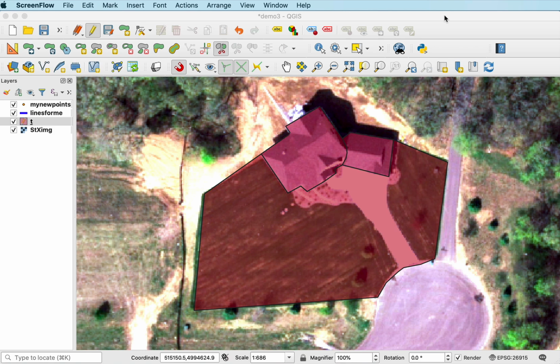There are two useful tools when you're digitizing: split and merge. I'll go through the merge first. So here I have a layer that I'm digitizing of land cover, and I have two buildings, and I decided that I digitized the garage and the house separately, but I want to combine them.